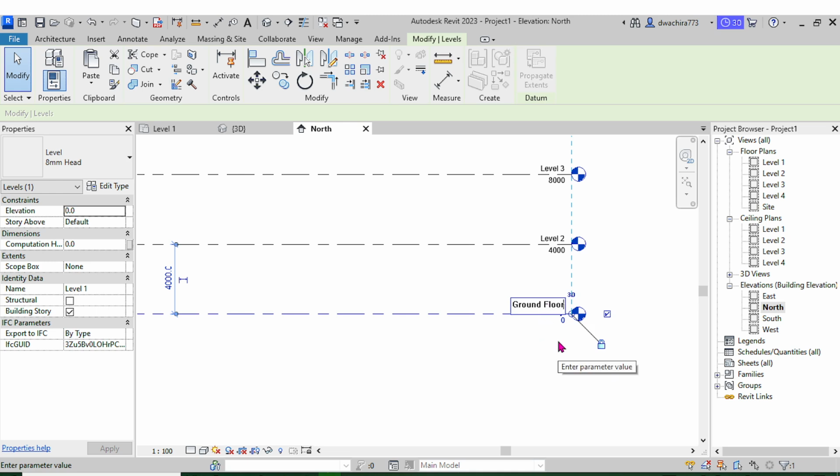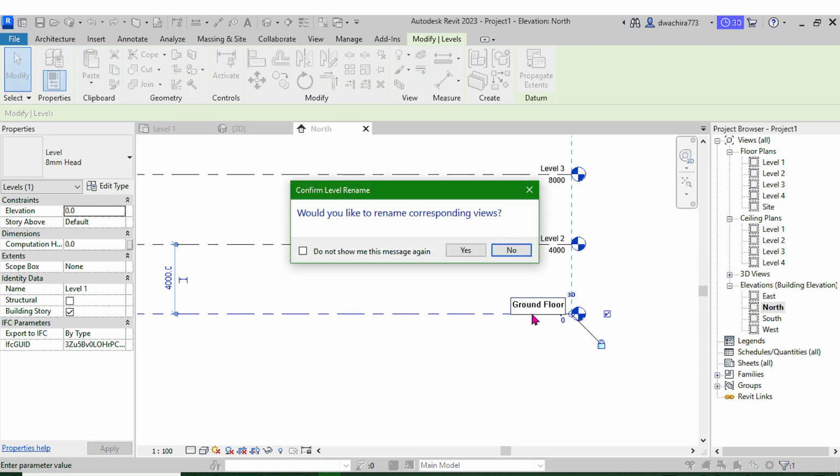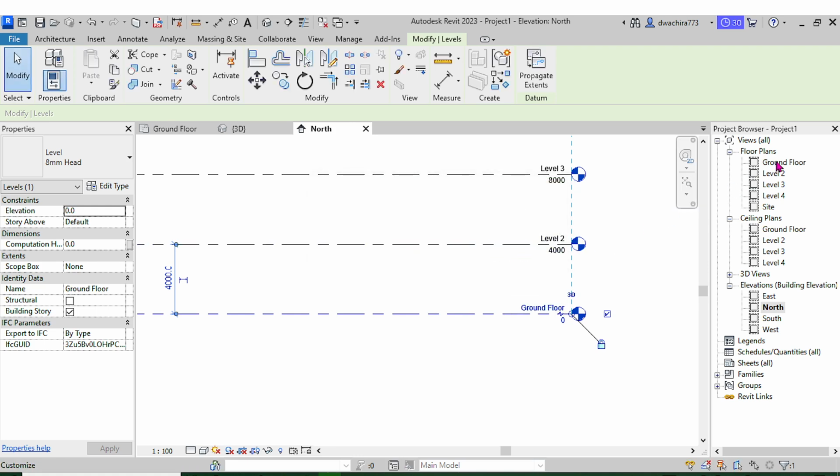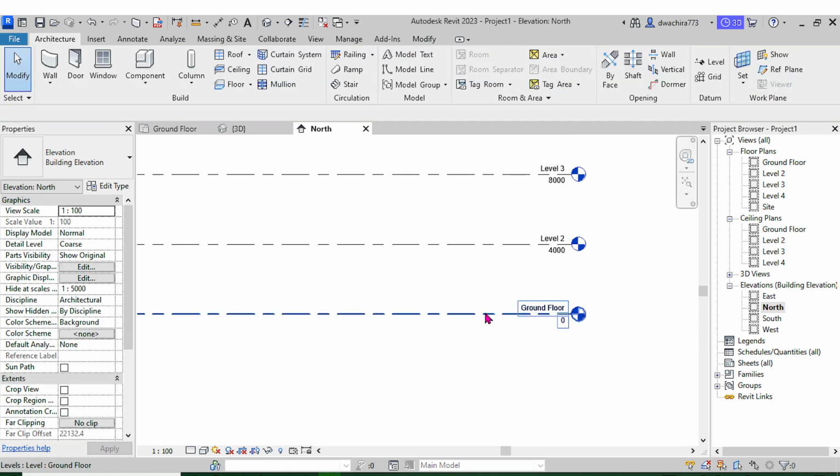And once you press enter or you click on an empty space, you are going to get a notification here whether you want to change not just the name of this particular level, but the corresponding views. So this could be the floor plan views and also the ceiling plan views. Let's just proceed and click on yes. If you click yes, note how the floor plans are also going to be changed. So you can change the level from this point.